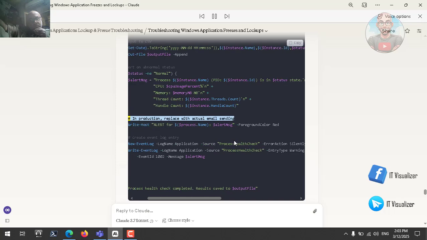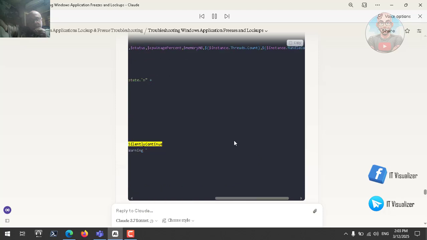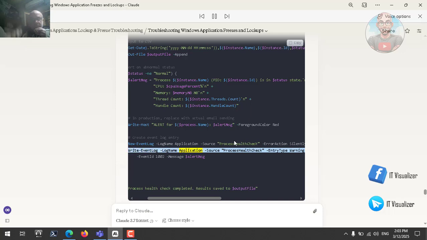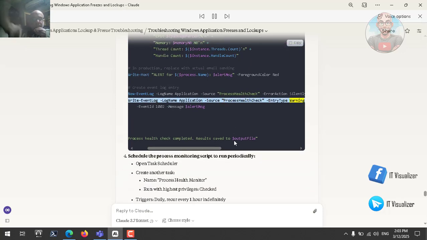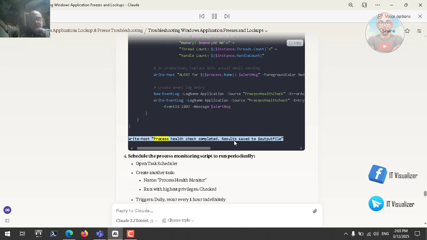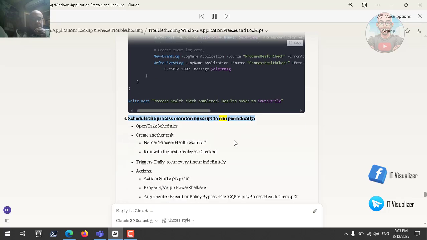$instance.handle count hashtag in production replace with actual email sending write host alert $4 process name $alert message foreground color red hashtag create event log intro new event log name application source process health check error action silently continue write event log name application source process health check entry type warning event ID 1002 message $alert message write host process health check completed results saved to $output file schedule the process monitoring script to run periodically.